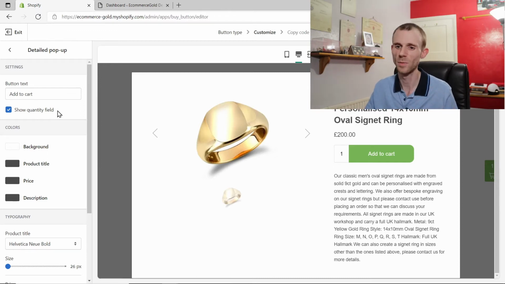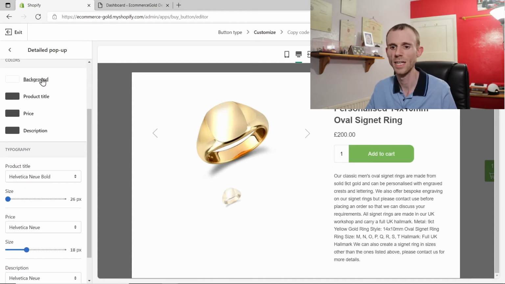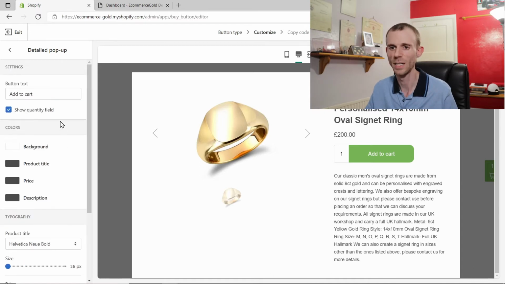But once again, you've got a similar type of options. You can change the text. You can also show the quantity field as well if you want to, change the colors, and then change the typography. Very similar settings to those available in the last one.